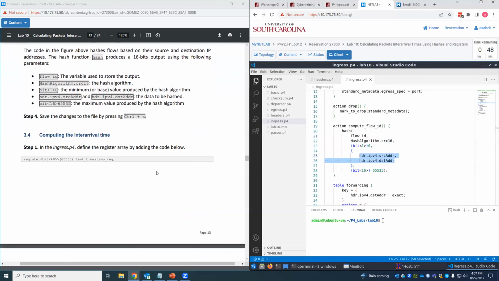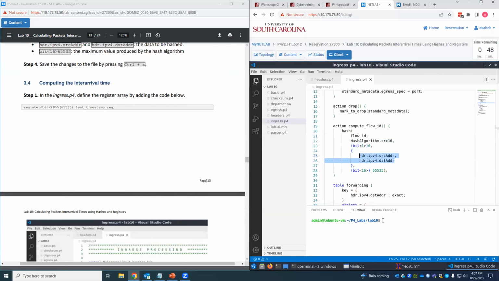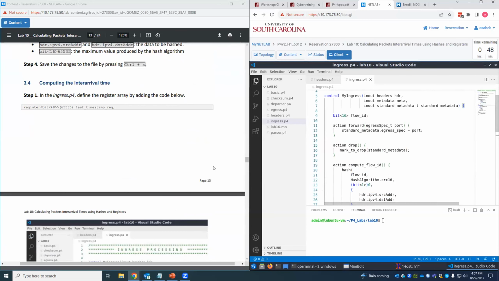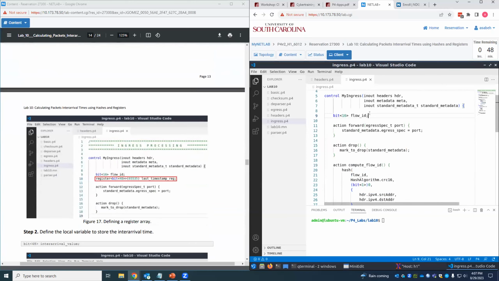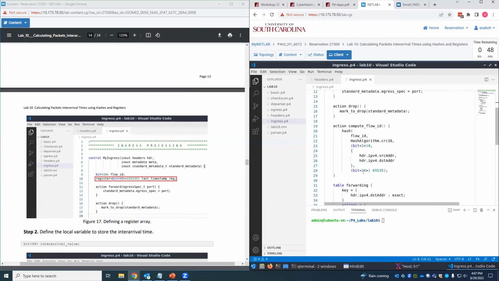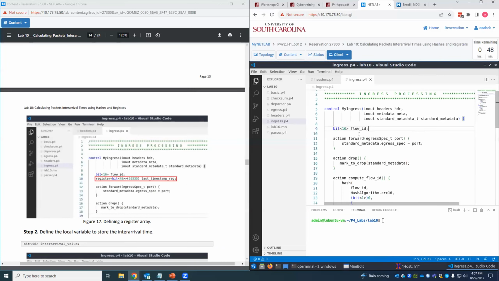So next, in section 3.4, I will be defining the register array, which will be used to store these inter-arrival times. To define the register array, I will define it right below the flow ID. So the register definition should be outside the apply block within the control block.